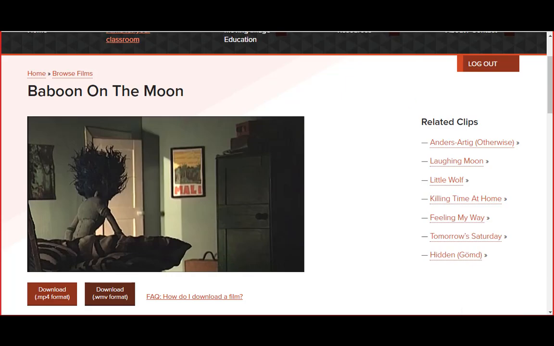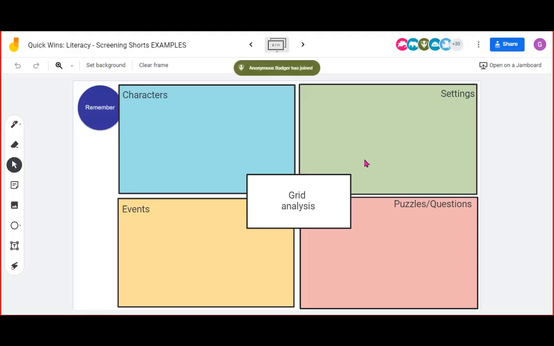So stop the video there. I'm going to come across to the Jamboard and see if we've got any thoughts or ideas that people have maybe considered as they watched that clip. So did anyone notice any characters in the film? Anything about the setting? Again, events, and puzzles or questions. If I give you just about a minute or so, if anybody wants to pop any thoughts onto the Jamboard.